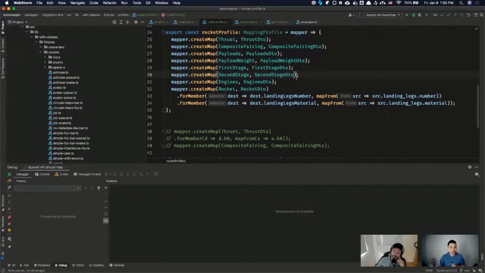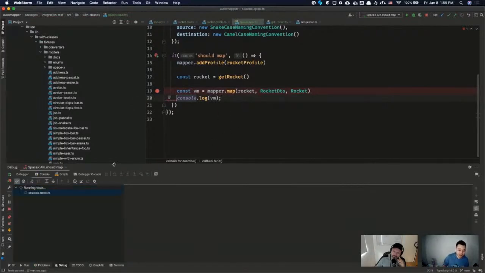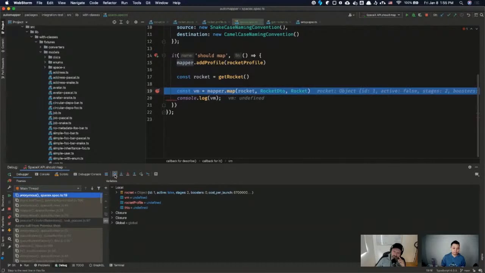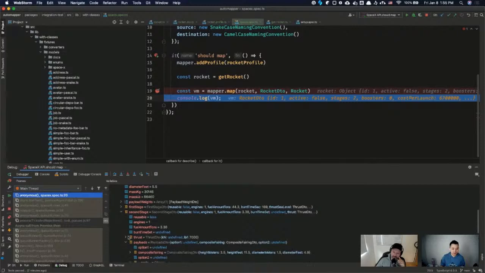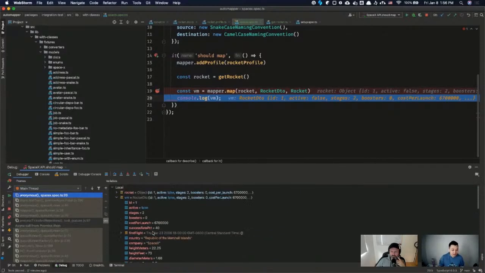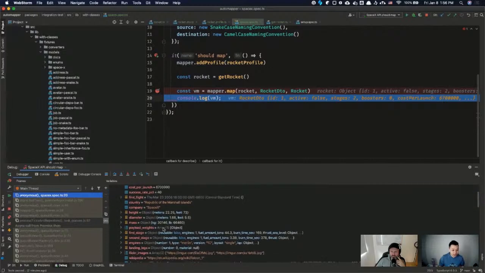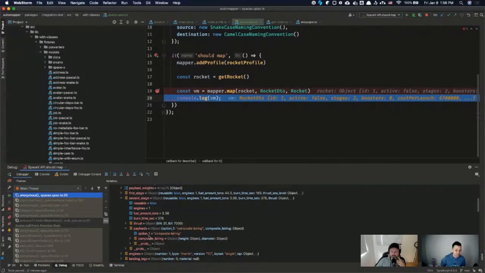Right, now let's try to map this again and see what we get for the payloads VM. We're going to look at the VM for the second stage, the payloads. Now the composite fairing detail is populated with the right data. We no longer have all of these four undefined, but option 1 and option 2 are still undefined. Why is that? Because of the same reason with the snake case naming convention. Look at the payloads: it actually has two parts, option and 1.